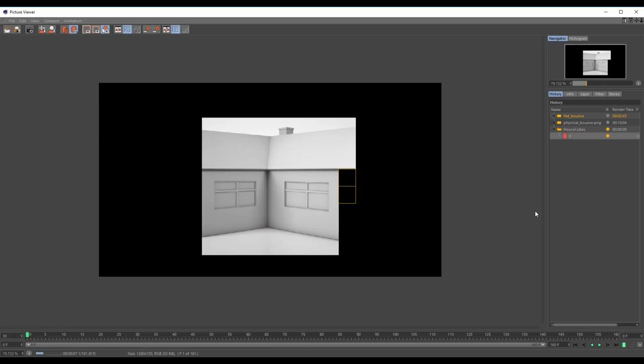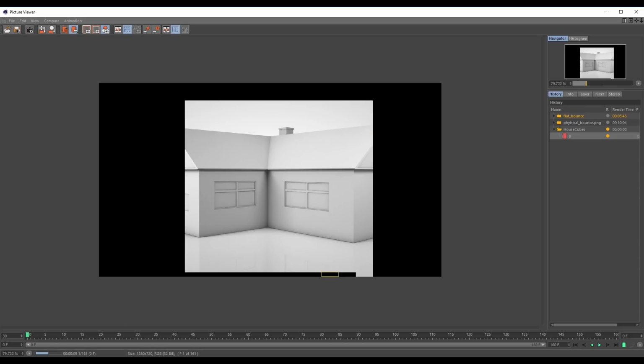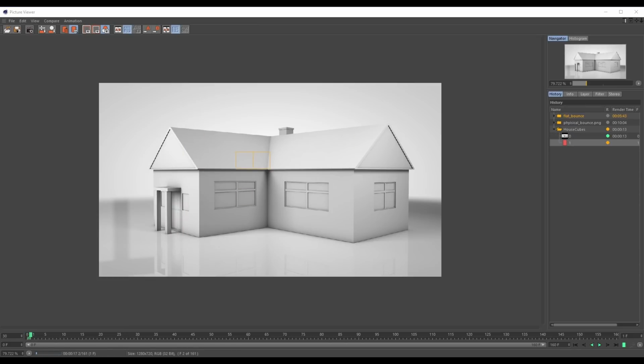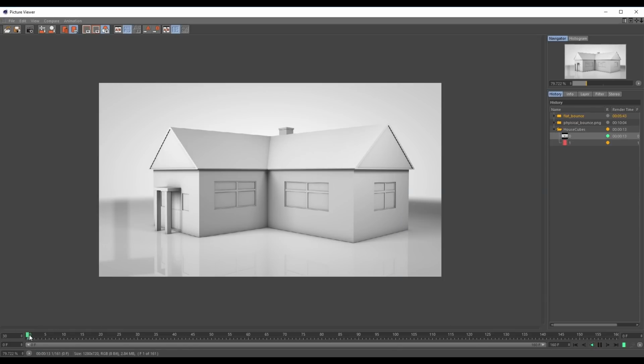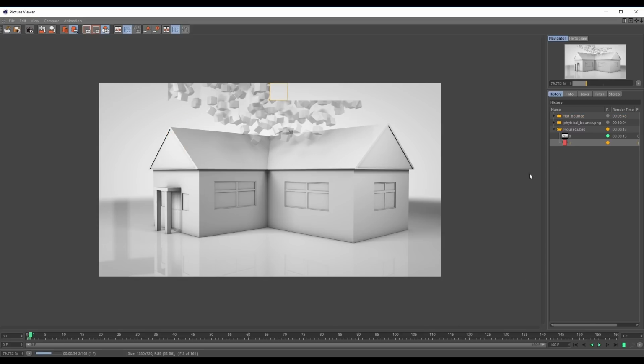Okay, now this is kind of tricky to tell at this stage. I'm just going to calc my render. Okay, so 13 seconds. Oh, wow, hang on, is this right? Something didn't seem right there. The fact that they've all just suddenly appeared. Now it seems to have frozen. They've come through like ghosts.